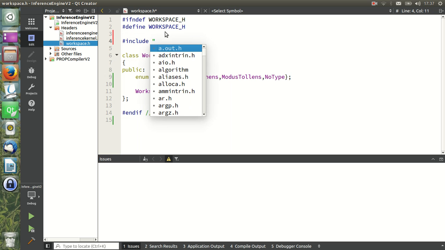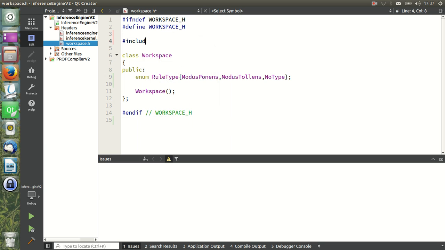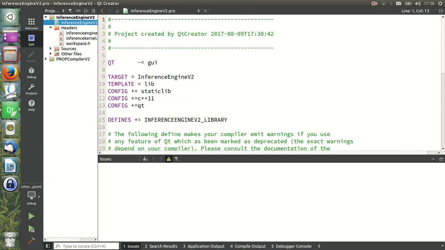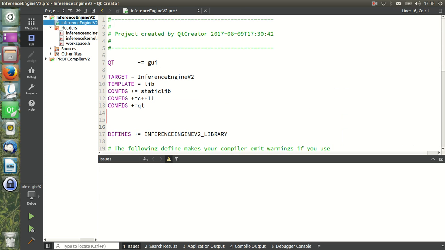Include pro compiler. It's not here, so we need to do another step, that is, we need also to add two lines to the .pro to make a reference to the ProCompiler library. So I think in this part we need to write a little code: include path, plus equal.